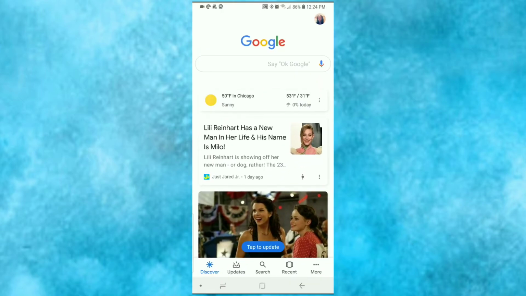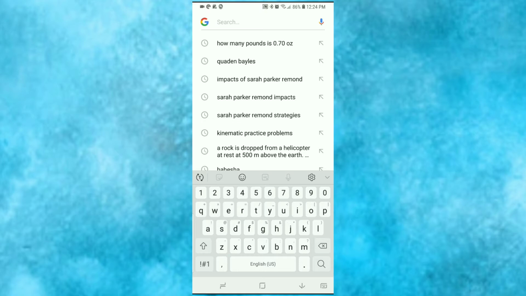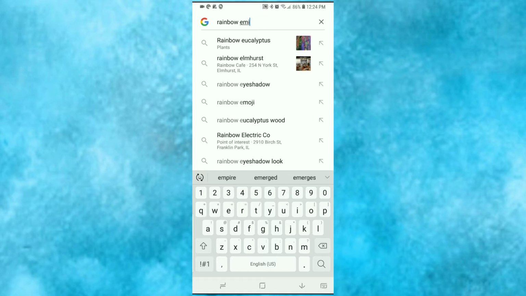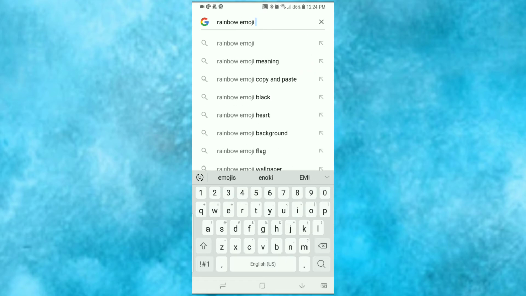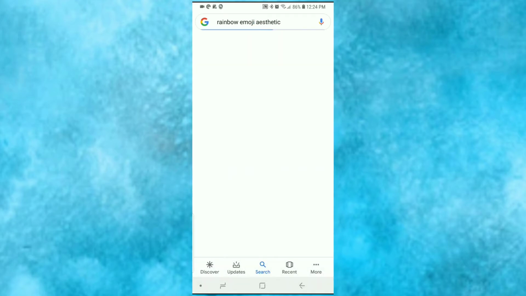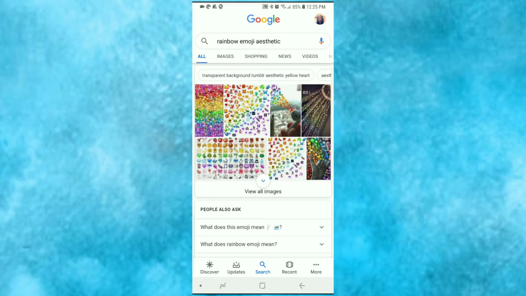So first you want to go to Google and pick out the aesthetic that you want, and ignore my Google searches. Just random stuff. So what you're gonna do is search up emoji aesthetics. You're gonna choose whatever color. So I'm gonna choose rainbow because the picture that I'm gonna be using is rainbow. So you gotta search up rainbow emoji aesthetic, and you're gonna be using whatever color you want.